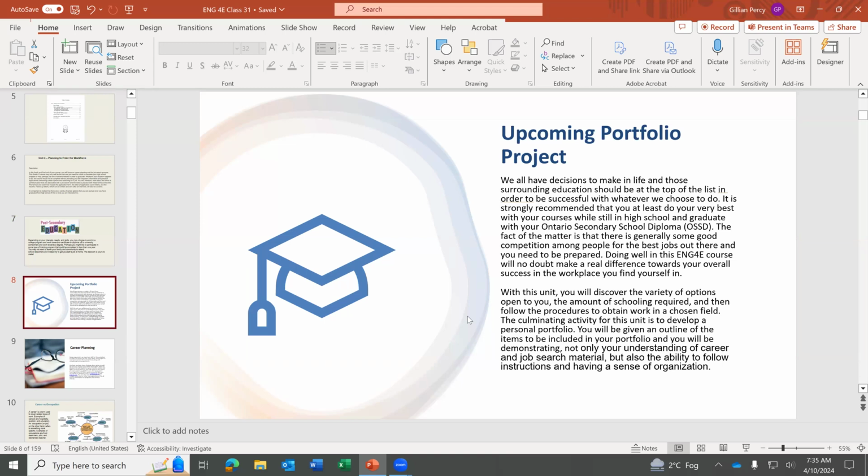Okay, upcoming portfolio project. We all have decisions to make in life, and those surrounding education should be at the top of the list in order to be successful with whatever we do. It is strongly recommended that you at least do your very best with your courses while still in high school and graduate with your Ontario secondary school diploma. The fact of the matter is that there's generally some good competition among people for the best jobs out there, and you need to be prepared.